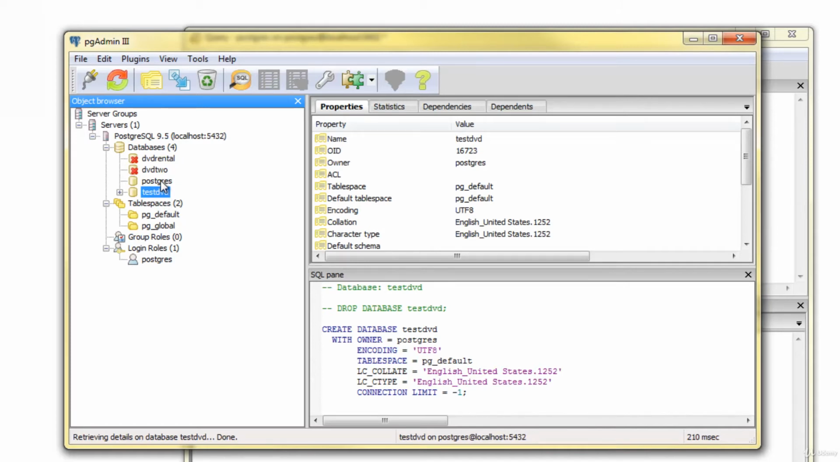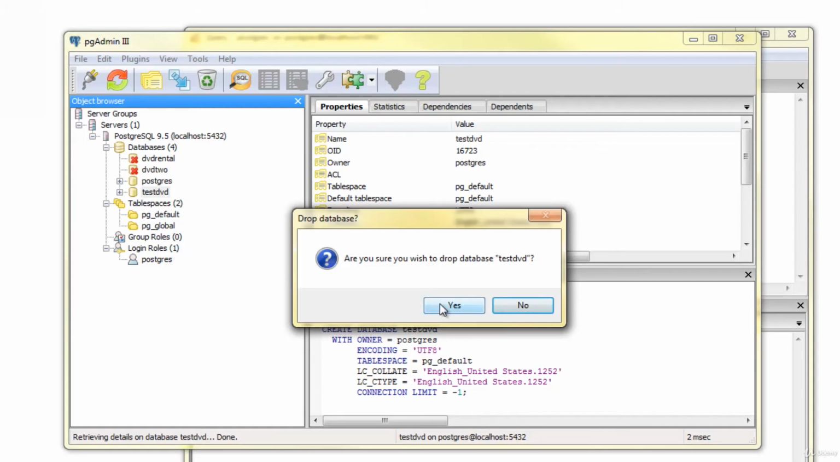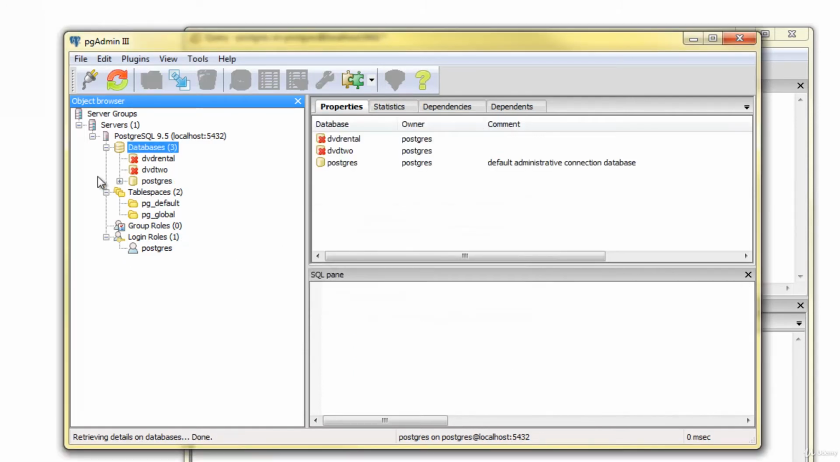So it's up to you what you prefer. I would imagine most people just like the right click of creating a database. So let's go over how to delete a database. We'll delete test DVD right now. The most convenient way to do it using pgAdmin is to right-click, select delete/drop, and then we'll go ahead and just drop that database.